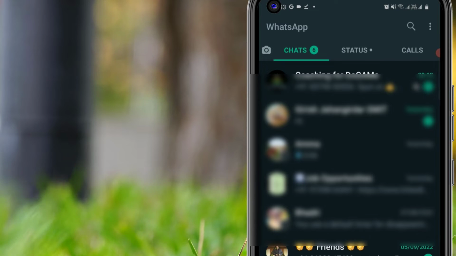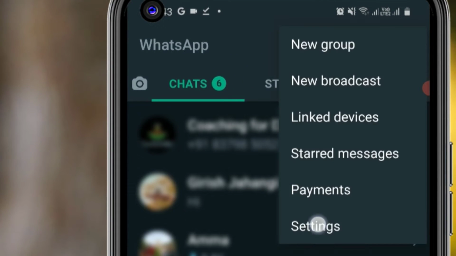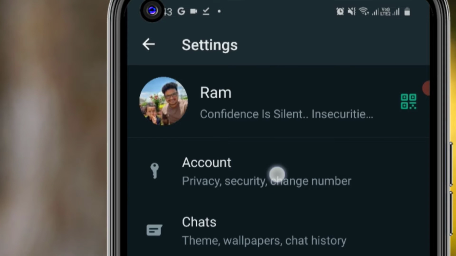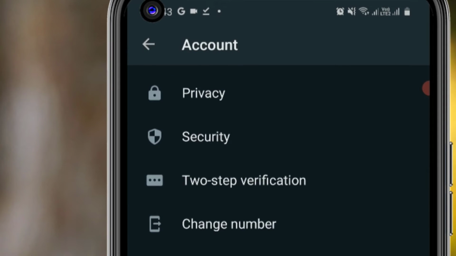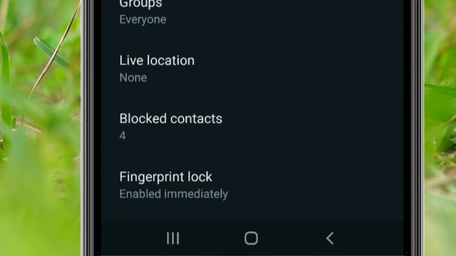Once you open WhatsApp, you will find three dots in the top corner. Click on that. Now go to Settings, then find Account. Click on that. There you have to find Privacy. Click on that. Then scroll to the end to find Blocked contacts.